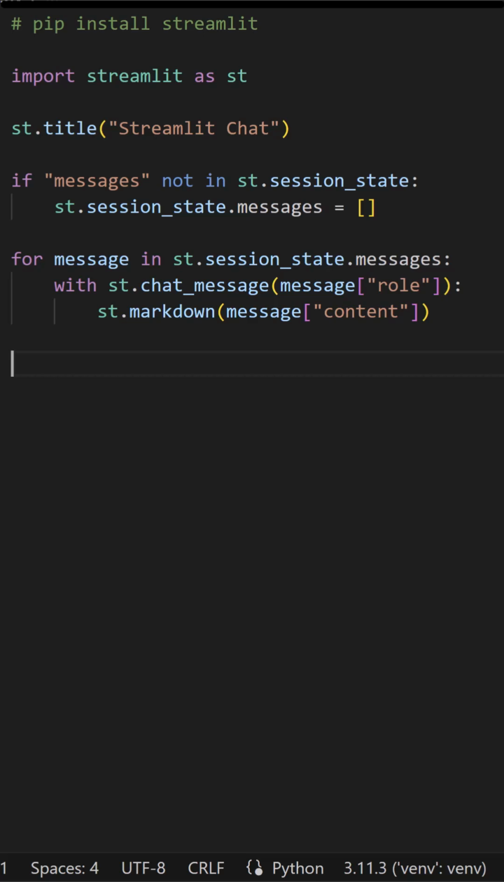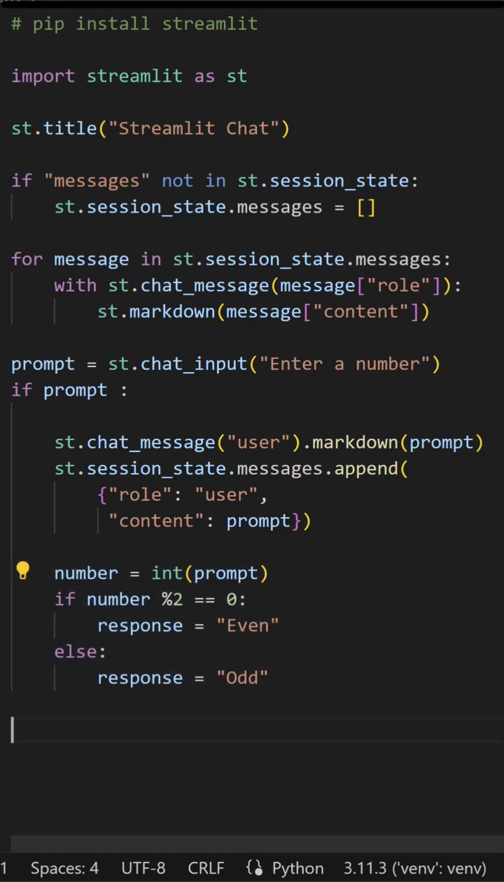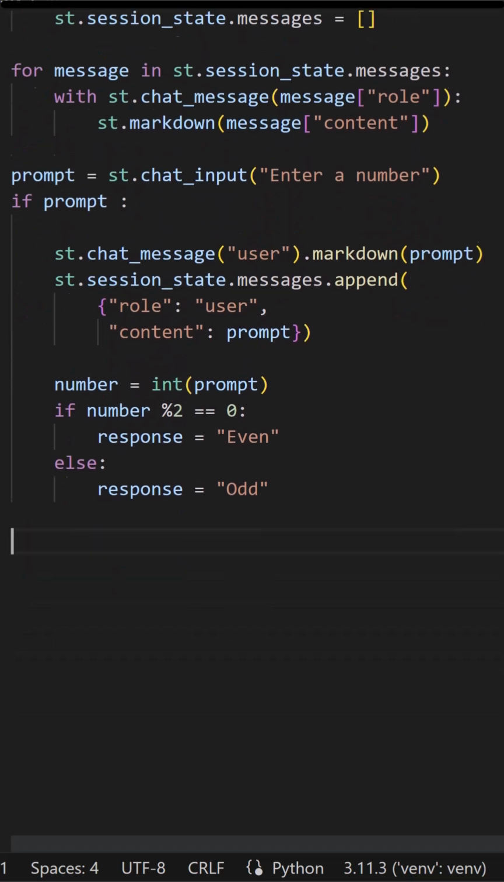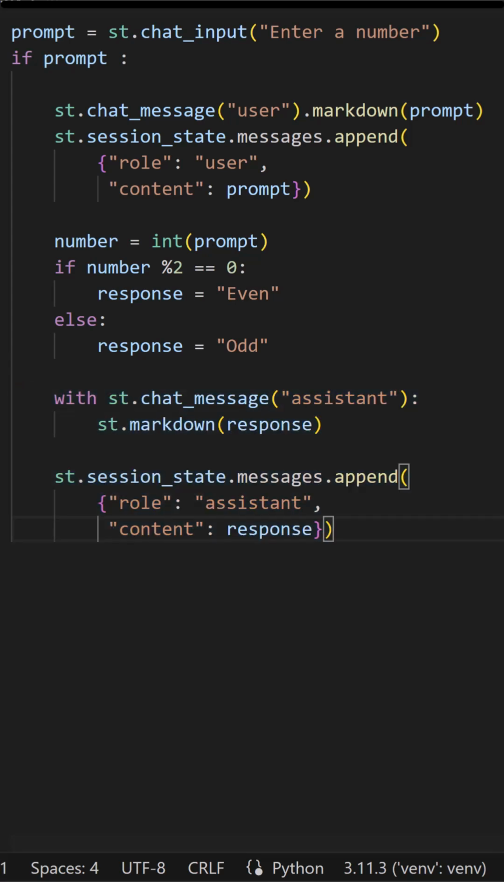history. We use Streamlit chat input element with a placeholder and assign it to prompt. When there is an input, we use chat message element with the role user to display the input. Next, we add the functionality to define if the input number is even or odd. We send the result as response with the chat message element, but this time with the assistant role.